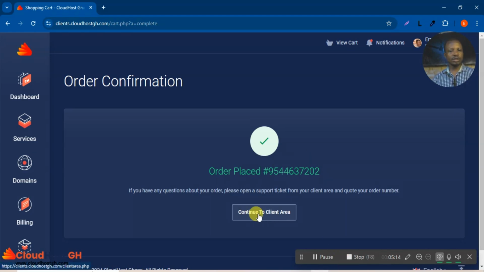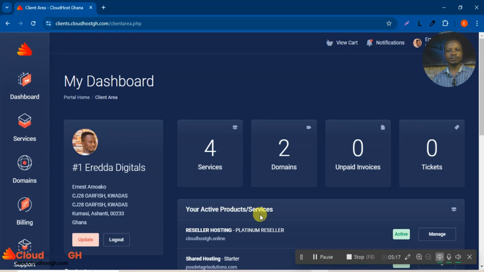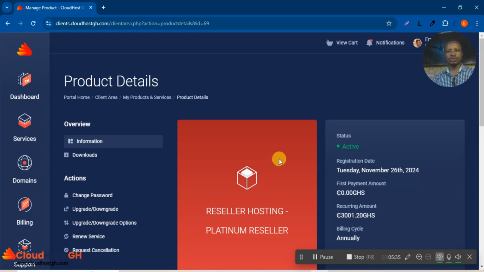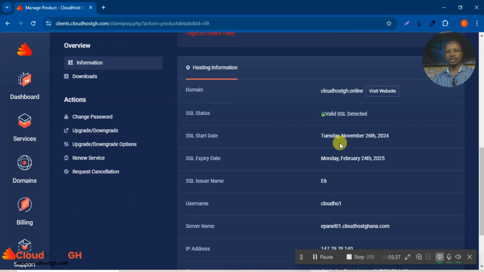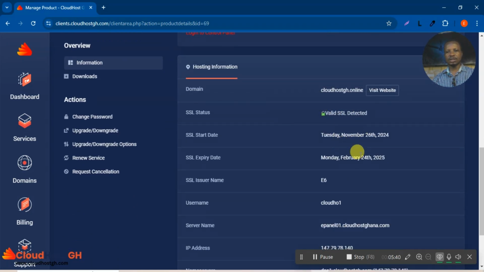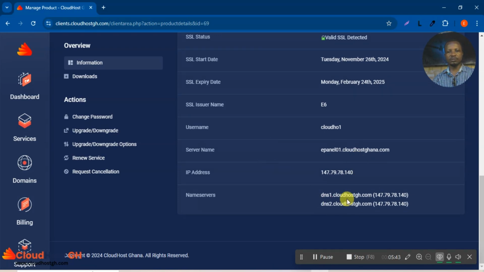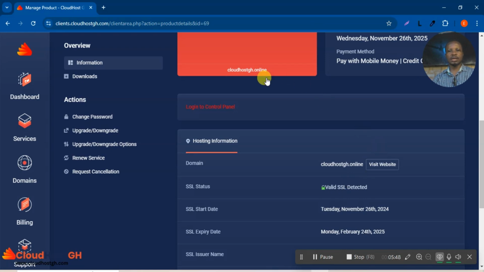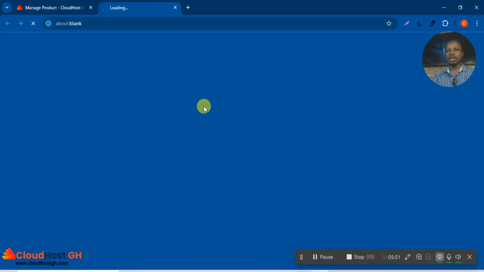Everything is successful. I can click continue to client area, and you can see at first it was 3 accounts, now I have 4 services. This is my reseller package, and this is the day I bought this package. The date and every piece of information is here. I can click here to go through that. I can see that it is active, and the SSL certificate is valid. All the information that I need is here. Right now I can just click here to log into cPanel.